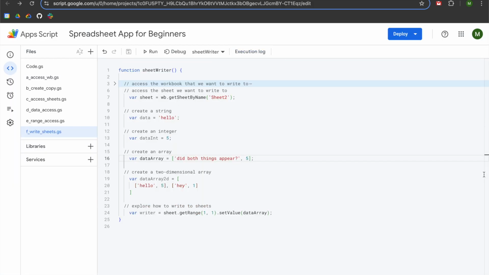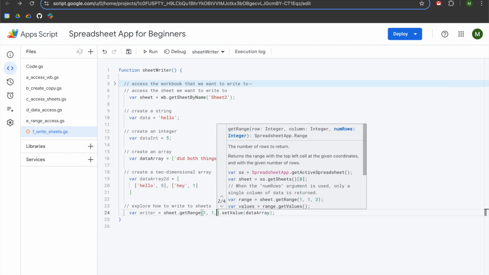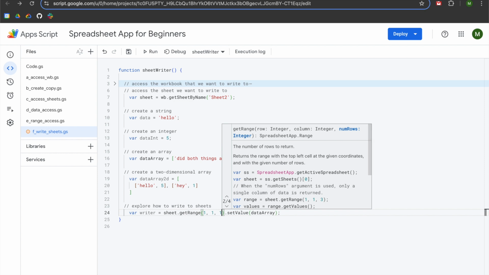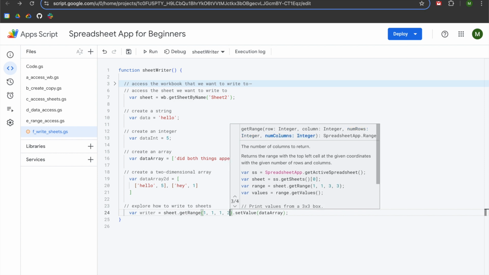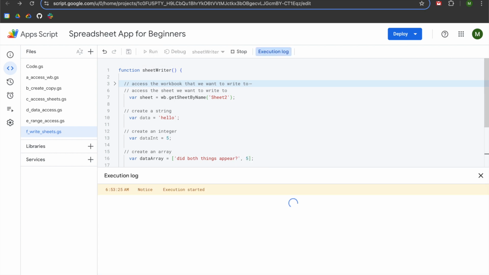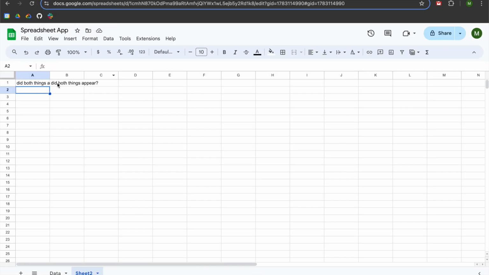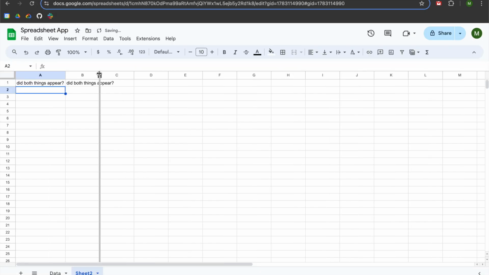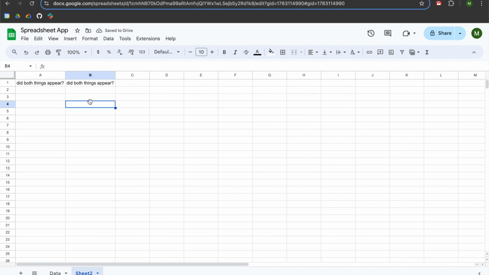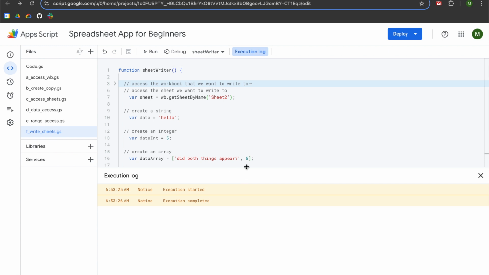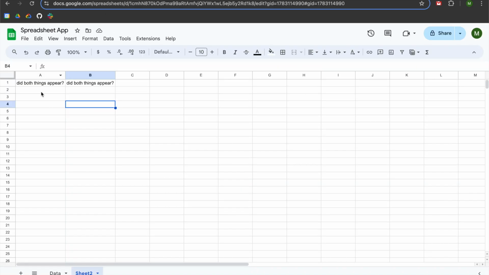And just to kind of prove this out a little bit further, we have 2 comma separated values here, which I believe means that these would be 2 columns. So what I'm going to do is add a comma to my getRange, and then I'm going to define that we only want to go 1 row. I'm going to add a comma. I'm going to say that we want to write data to 2 columns. I'm going to hit save, and I'm going to hit run. And you can see that still doesn't work. And what it ends up doing is instead of writing "did both things appear" and the number 5, we end up getting 2 instances of "did both things appear."